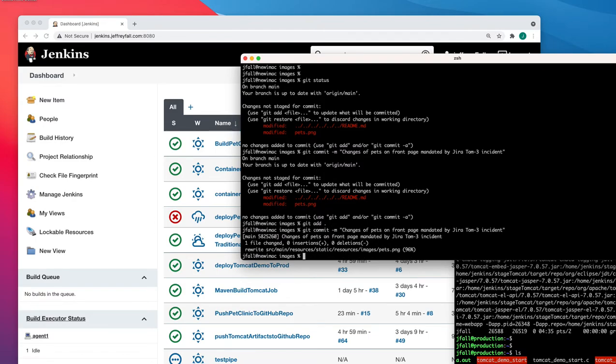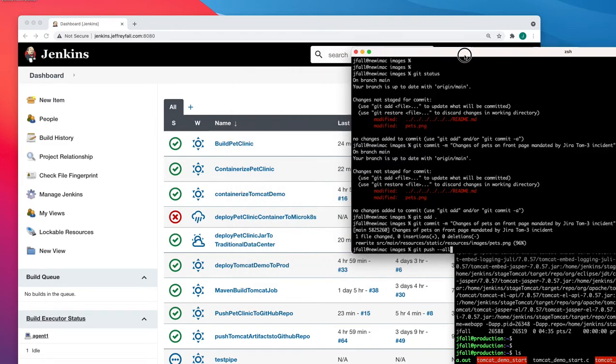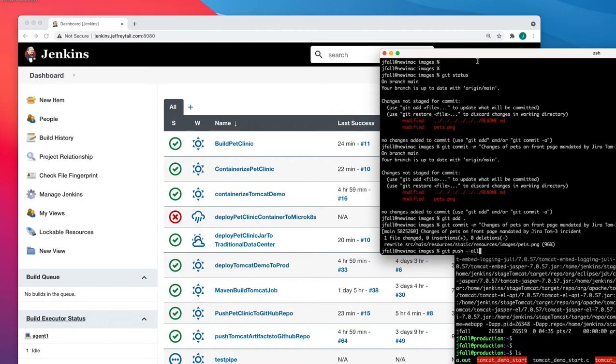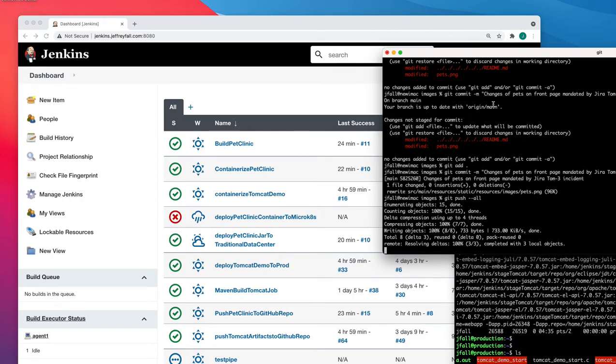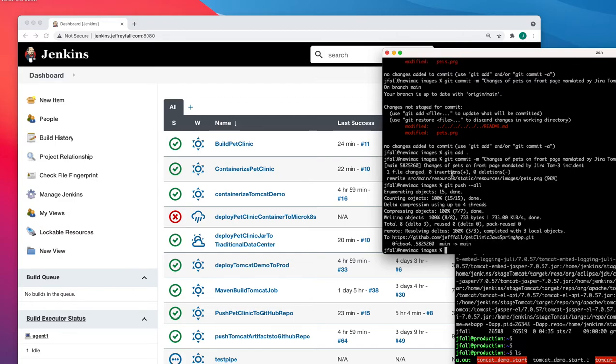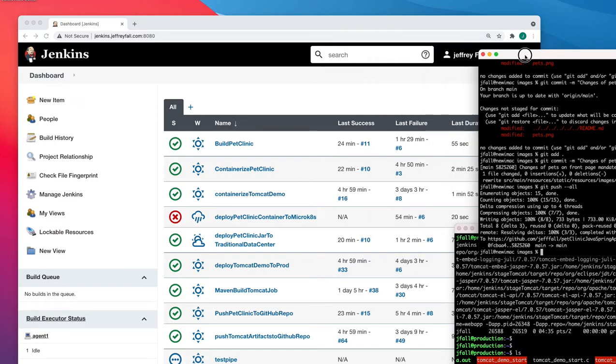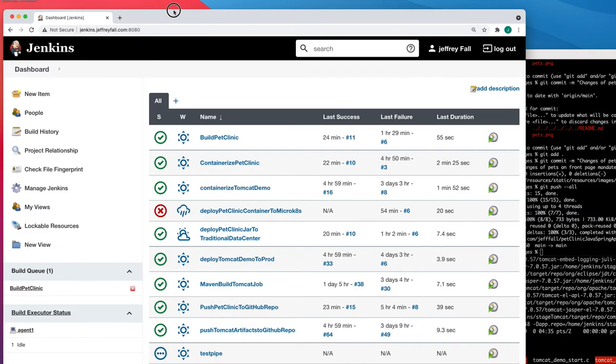There we go. Now the push. And this will push us up to our repository, and the build will start. We're pushed to the repository, and this thing should fire off a build. There it goes. It's building the pet clinic.